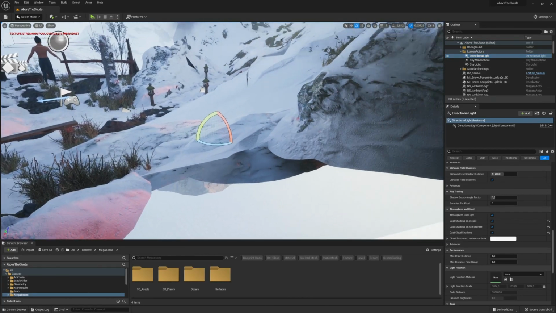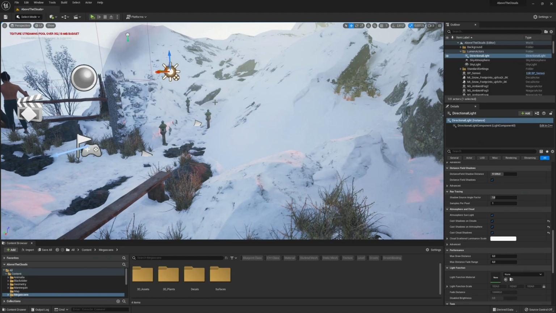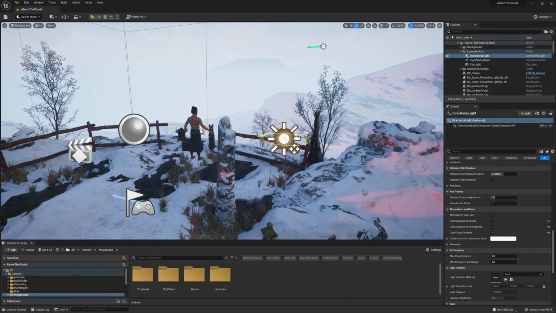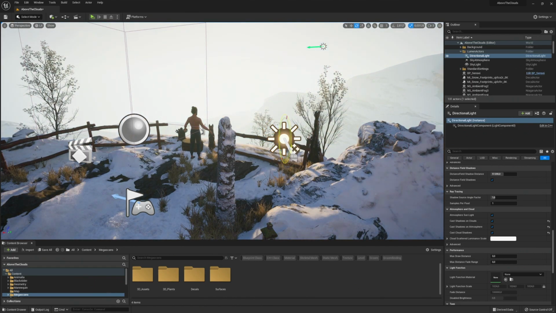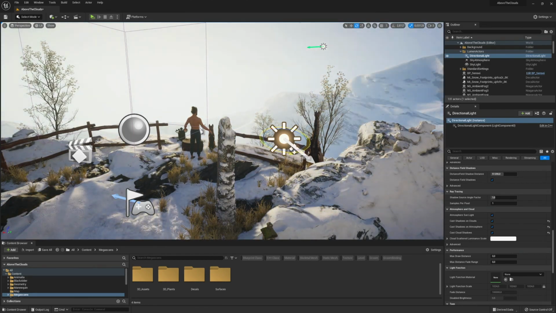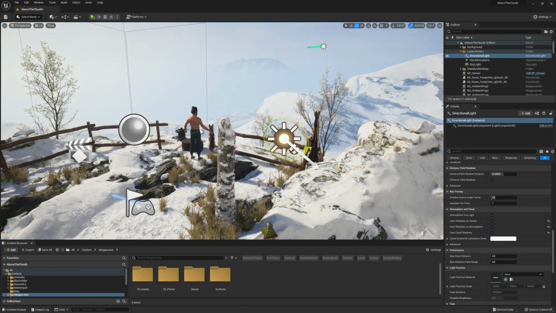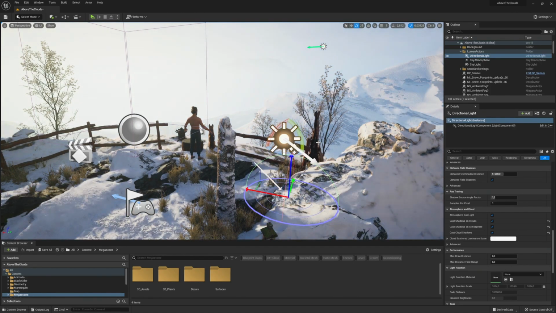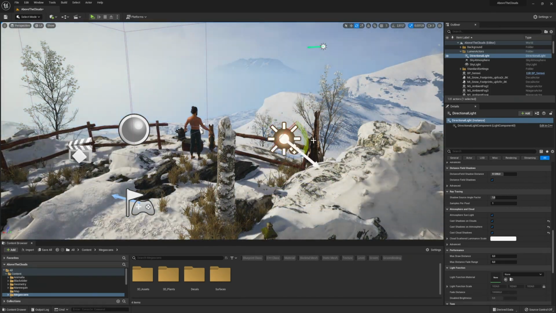You can play around a bit with the settings in the details panel for the actors we've added to match the lighting to your scene. You can also rotate the directional light in real time by using the rotation tool of the editor, or by hitting Ctrl and L on your keyboard to set the lighting direction by moving the mouse.